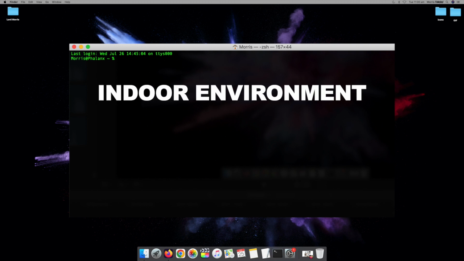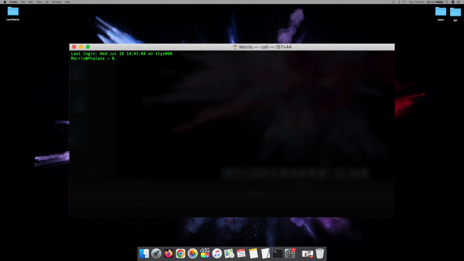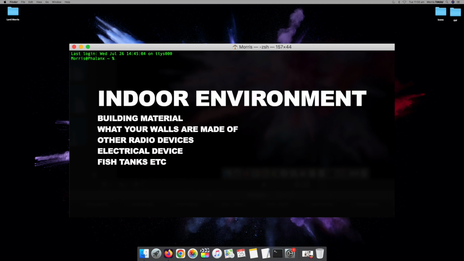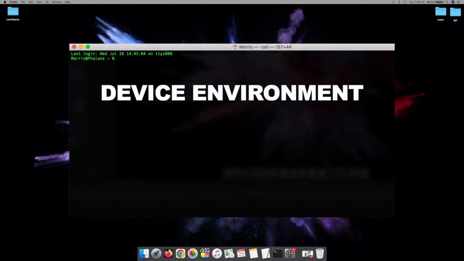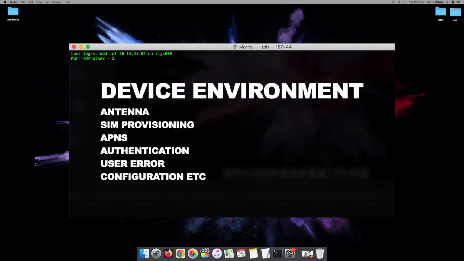You have the second environment, inside, which is inside your house, office, warehouse, factory, or a random hut somewhere. Inside buildings, signal strength, quality, and noise can be affected. What affects it? The building material, what the walls are made out of, other radio devices in the building, electrical devices, fish tanks, etc., you name it. The third environment is the device itself. We're talking the antenna, SIM provisioning, APNs, authentication, user error, configuration, etc.